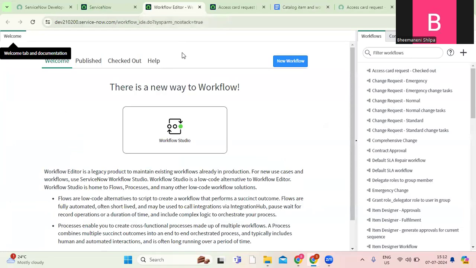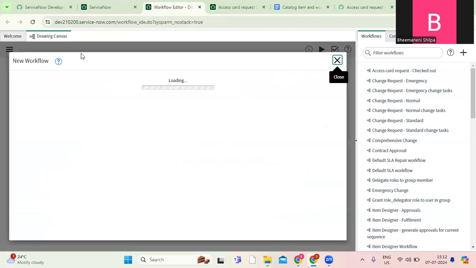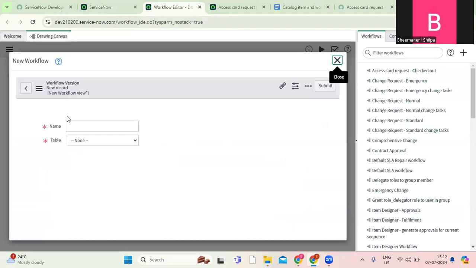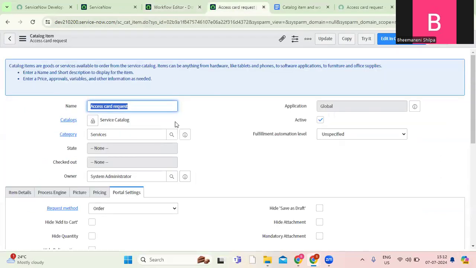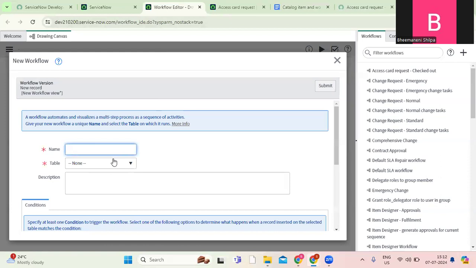Once you click on this, here you can see new workflow, and these are all the workflows already existing in the system. If you click on new workflow, it will come under a new page, and here we will have to name the workflow also, because once naming is done, we will have to attach this particular workflow to a catalog item. Like this catalog item, we will have to attach it, and I am going to name it as access card request.